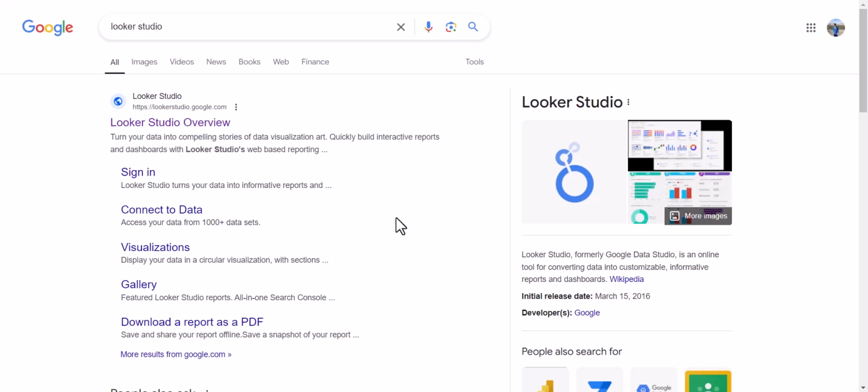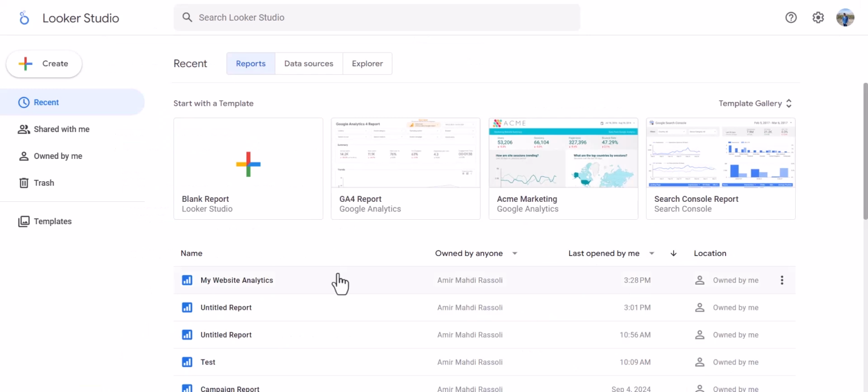As you can see now, I've already searched for Looker Studio on Google and then clicked on the first result that comes up. It is actually a no-brainer. You already know how to do that, right? And then you click on blank report to create a new report.